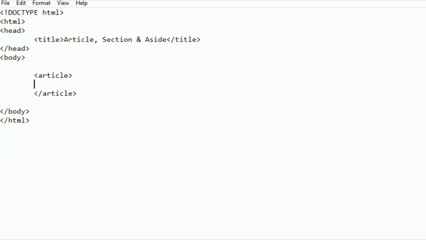Now I found it quite difficult to find a very good way to explain this to you, but I will be quoting from Sullivan right now what it says about it, because I feel like this is actually perfect. Article is a self-contained independent piece of content that can be used and distributed separately from the rest of the page or site. This could be a forum post, magazine, newspaper, article, a blog entry, a comment, an interactive widget or gadget, or any other independent piece of content.